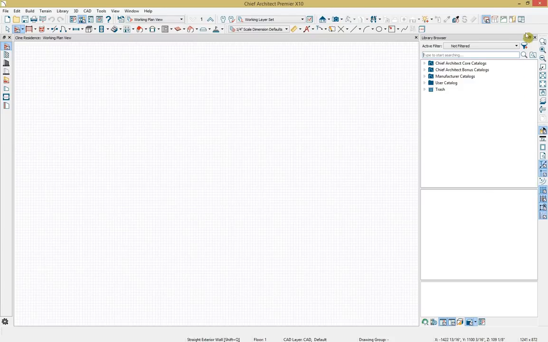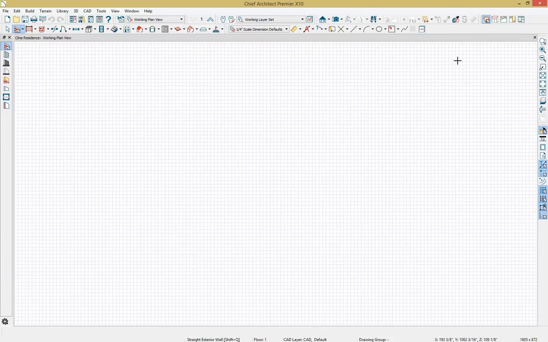Let's go ahead and close out of our library browser and start by grabbing our exterior wall tool and creating our design. So I'm just going to left click with my mouse and drag out our wall until we have it about the length that we want it to, and notice that I'm getting that temporary dimension as we create this wall.